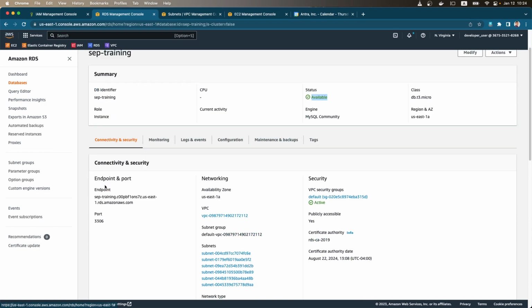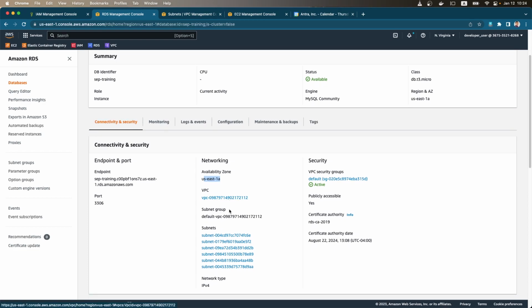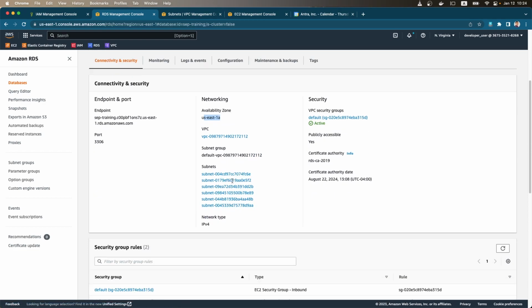First we have our connectivity, the endpoint and the port. This is going to be our URL of the database. It's a domain name, and the port number is 3306, the default MySQL port. Availability zone is US East 1A, and the VPC is the default VPC, and we have 6 subnets for that, IPv4, and the security group is this default security group.